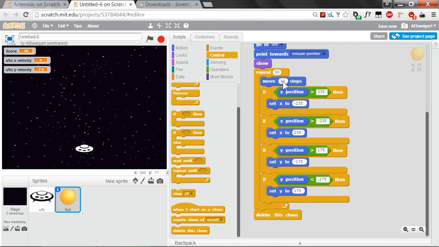So now not only is it moving 10 steps, but it's also checking if it's ever on the left edge, right edge, or top or bottom edge of the screen, and then wraps around. That's pretty nice.